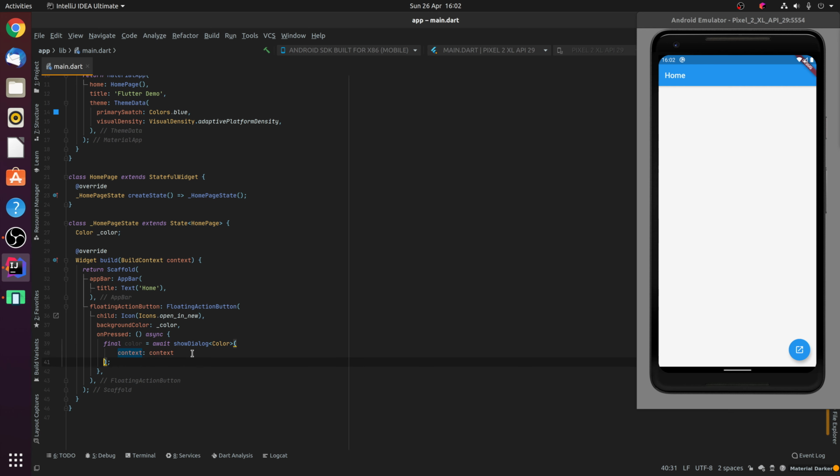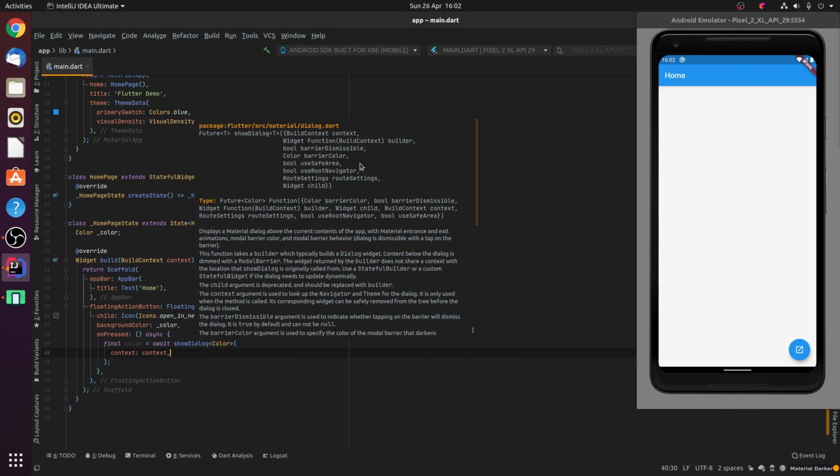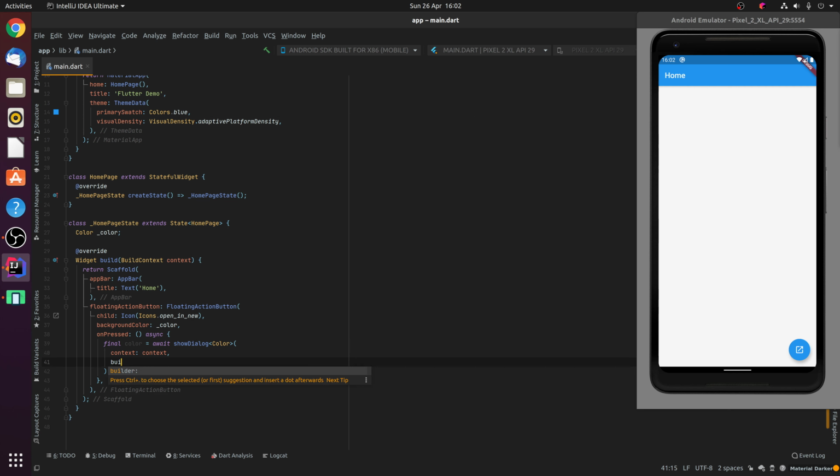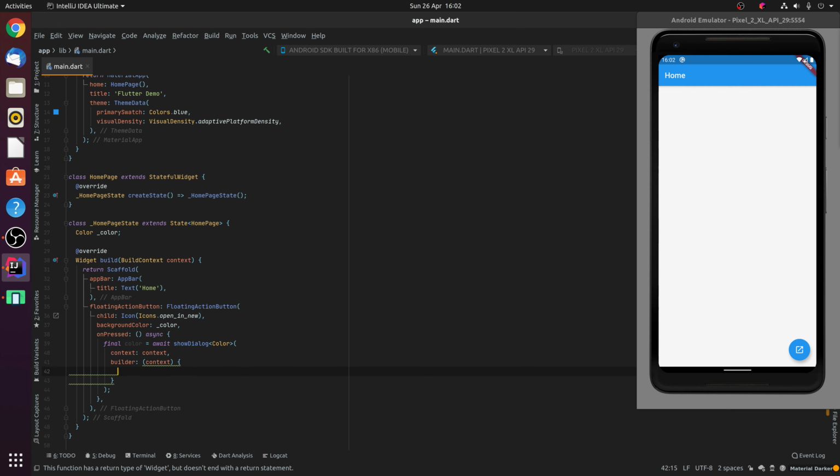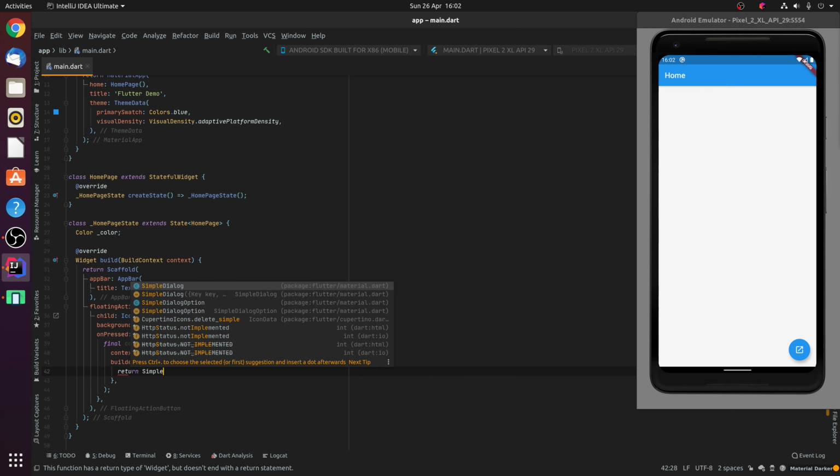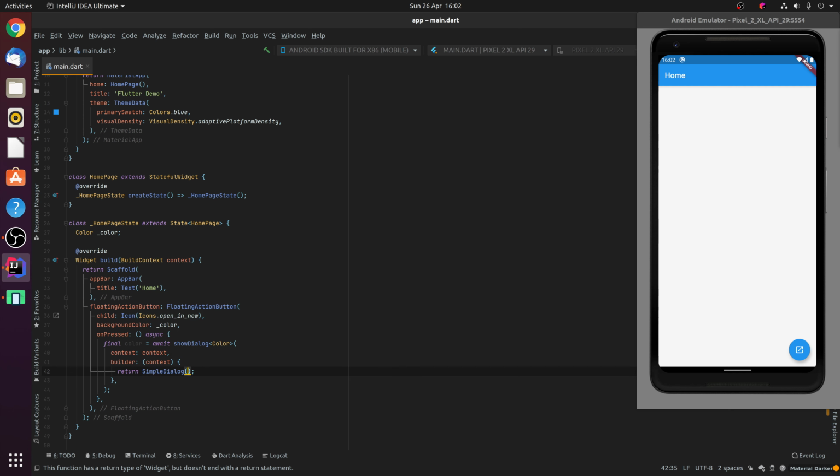We'll pop that on a new line there to space it out nicely, and you'll notice that one of the other parameters we have available to us is this builder parameter. This builder parameter is what will actually build the dialog, in our case a SimpleDialog. This is a function, once again, which provides us with a context and expects us to return a widget. And what we're going to do is return our SimpleDialog, like so.